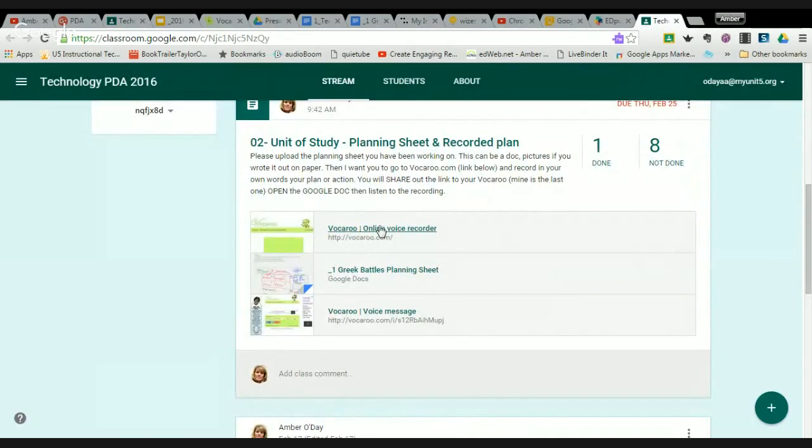To use Vocaroo. It's just a simple tool. We've been using it a lot. We use it a lot in Spanish and French to have the kids get used to speaking the language, especially in those upper levels where they're doing the AP exam and they have to really speak to us. That is something that you can do.